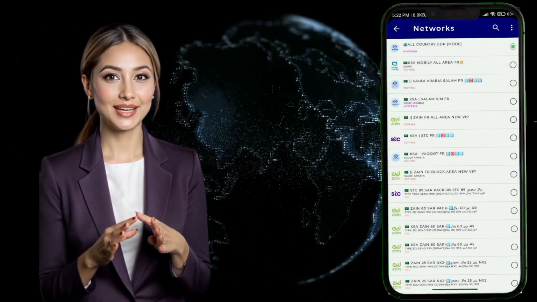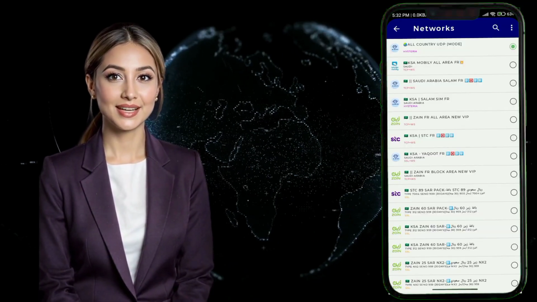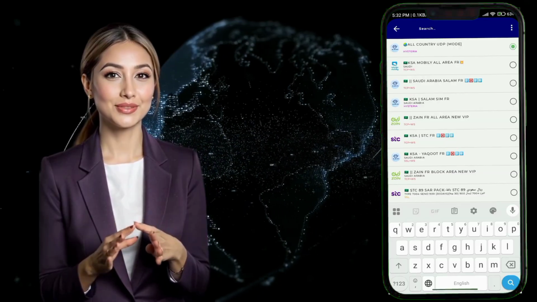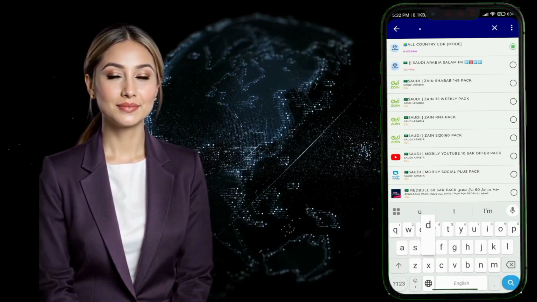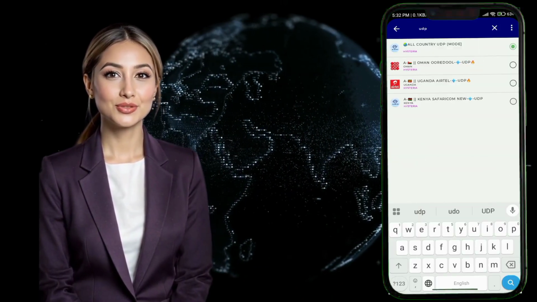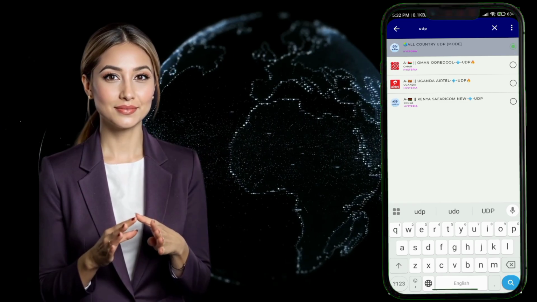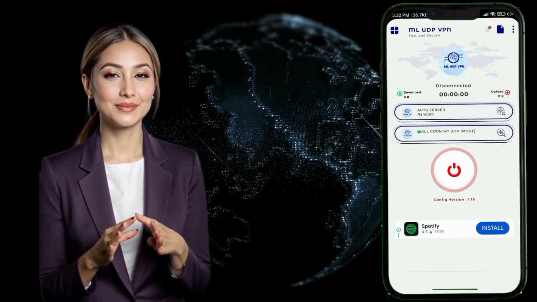Select your network type. Tap the network box, then type UDP in the search bar. For this tutorial, we're using UDP. If it's not available in your country, simply choose your country's supported option from the list. For broader coverage, you can also select all country UDP, which works worldwide.